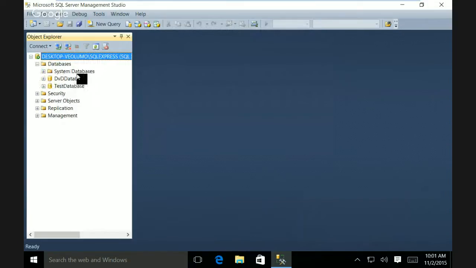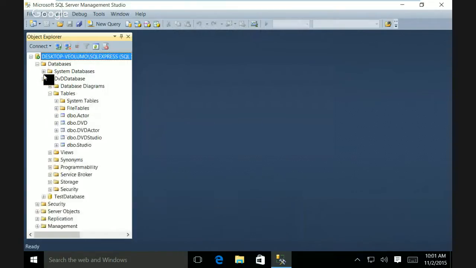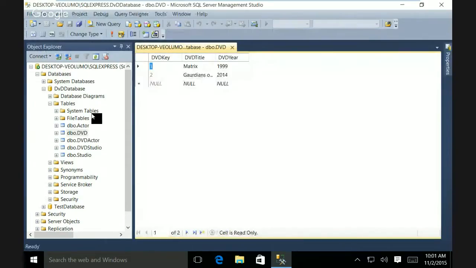And I'm not going to spend a lot of time on this, but I just did want to reiterate how to enter data in this environment. So I'm going to right click on DVD and say edit top 200 rows. This is probably your main way of entering data. This is not the way that the data would probably be entered in the real world, right?